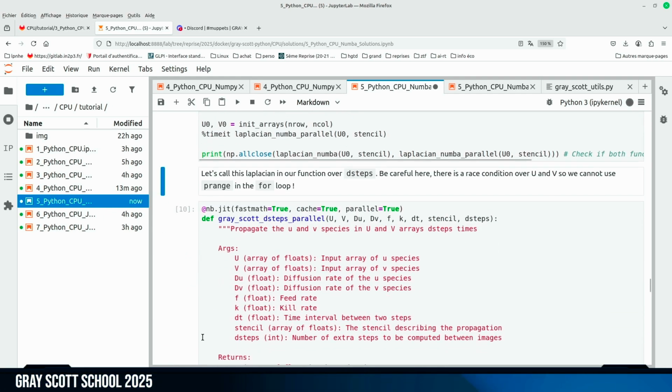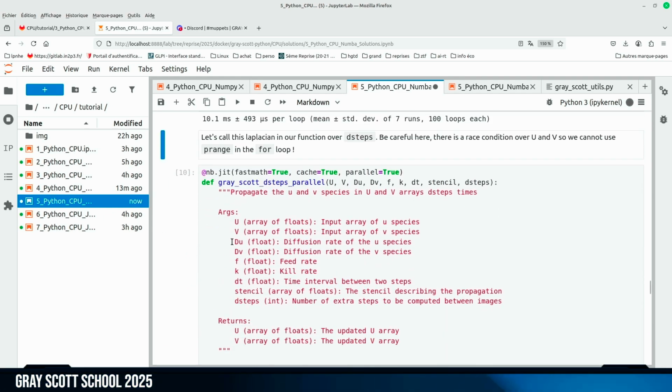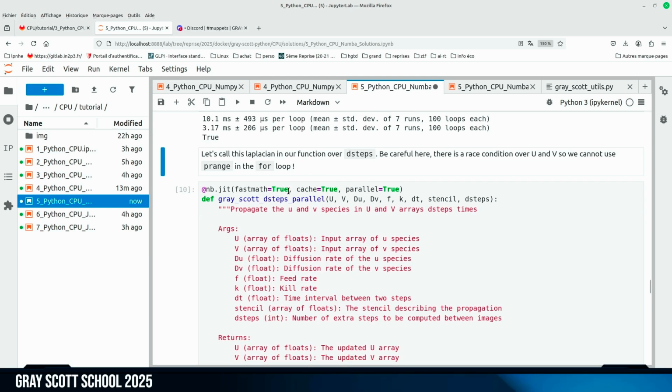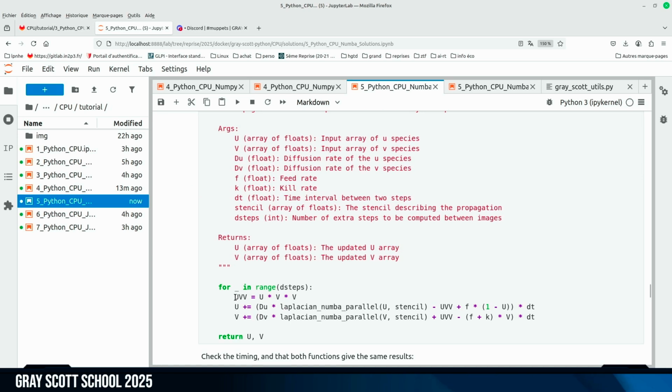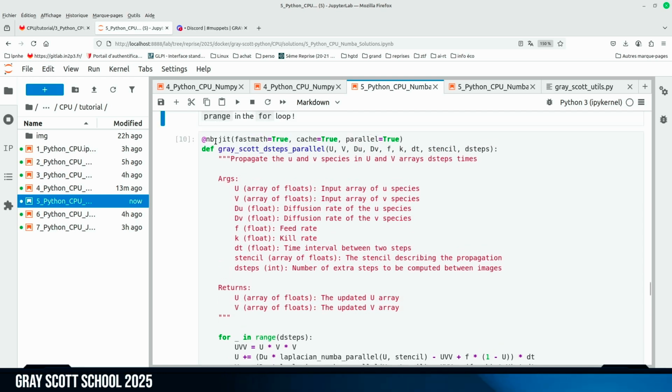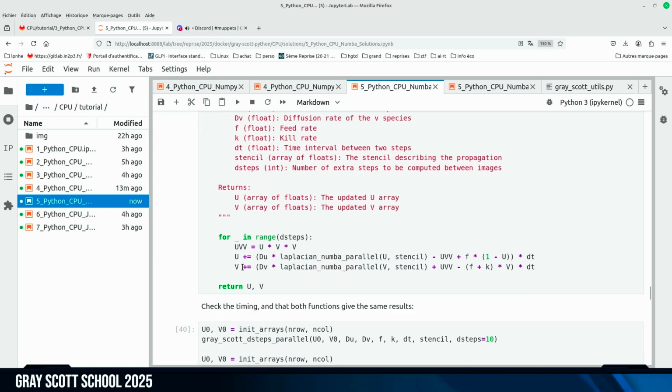Let me show you the call in grayscott dsteps parallel. If we want to parallelize grayscott dsteps, we have to be careful because there is a race condition over U and V, because it's updated every step of time. So we cannot compute this in parallel the way we implemented it. We just have to JIT this function, but we cannot put prange here. If we put prange, it will mess up the computation, because then one thread will update U and the other one will update it as well.